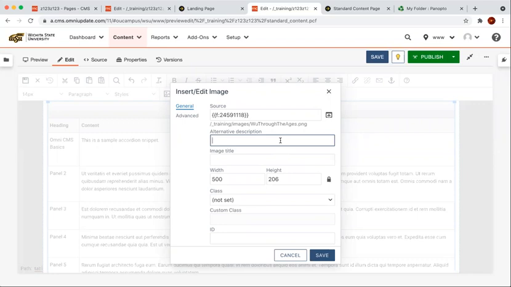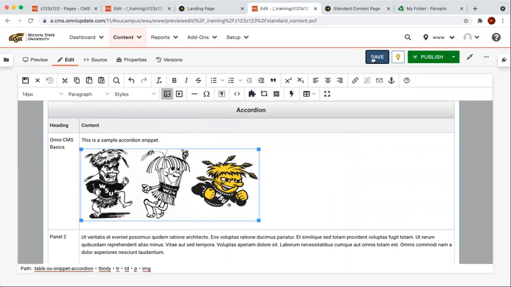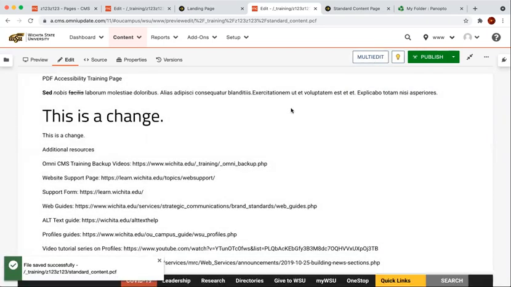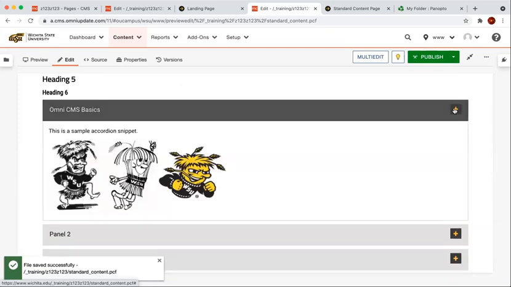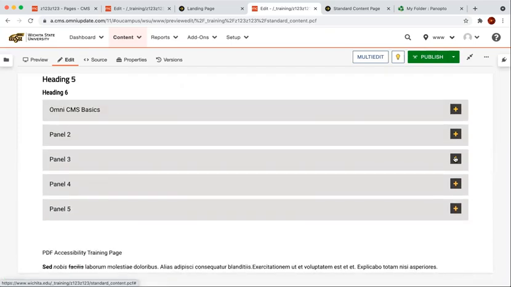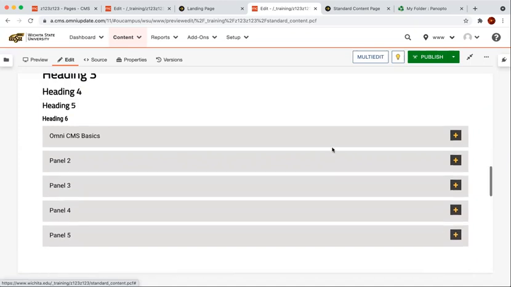Don't forget our alternative description. That's important. Show evolution. Width and height and everything. Click save. And click save here. And we can see a preview of our accordion. And it doesn't have to even have 5 rows in it. It can have more or less.